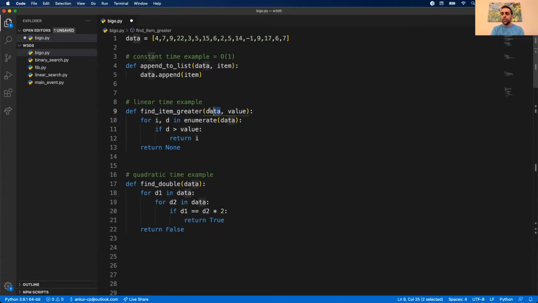And it's going to go through my data and try to find something that's higher than the value that I passed into this function. If it finds something, it'll return the index, else it'll return none, as in it didn't find any item that was greater than the value that I specified. So in this case, this is linear time because at worst, in the worst case, we're going to go through every single item in our data and then check it to see if it's greater than our value.